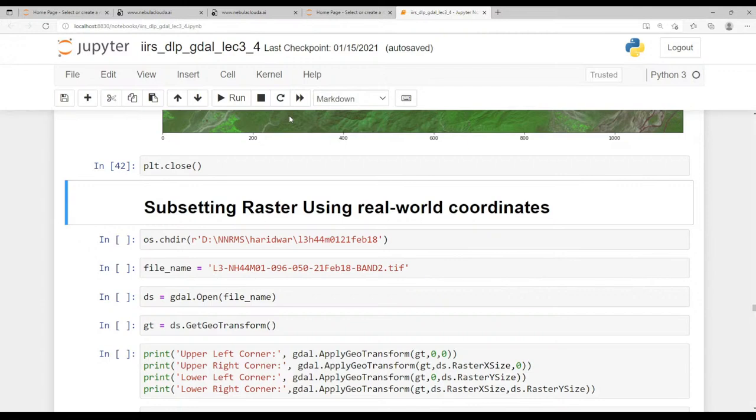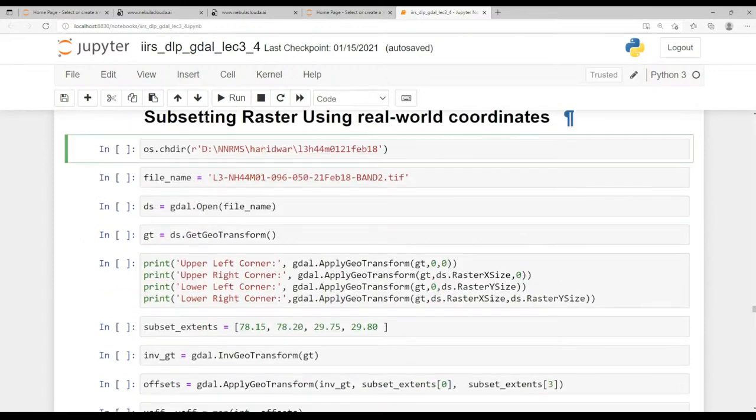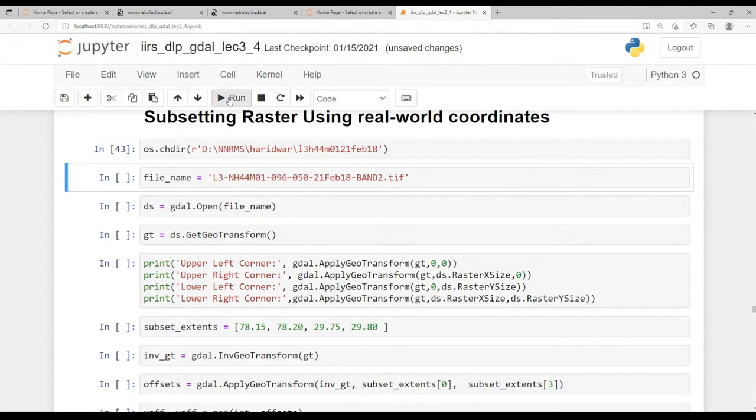Suppose you have the entire image of Uttarakhand, but you just want to clip it for the Dehradun region only. You know the coordinates of the four corners of Dehradun in terms of latitude and longitude. You have only this information, and from your big raster you just want to clip this particular area. So you'll see how to subset a raster, with this same image.